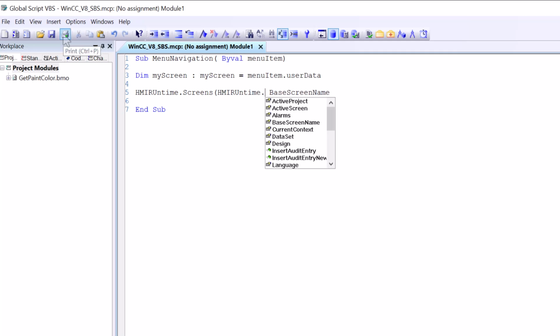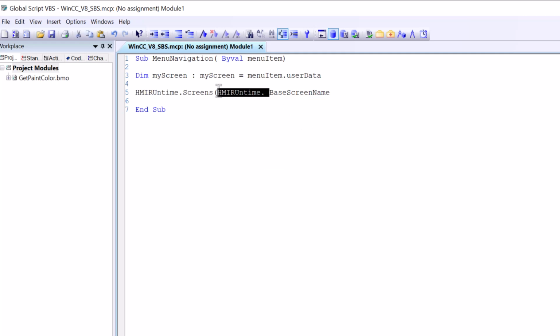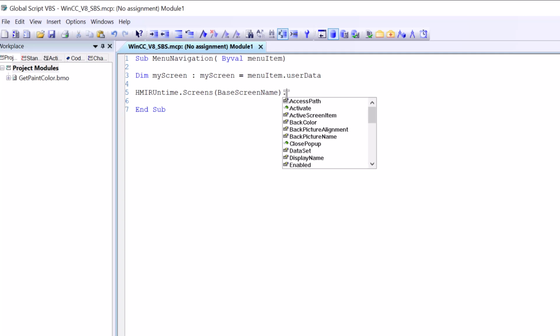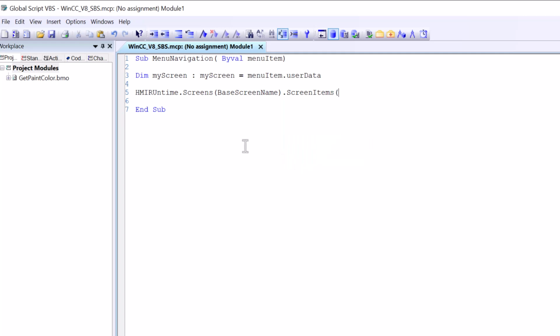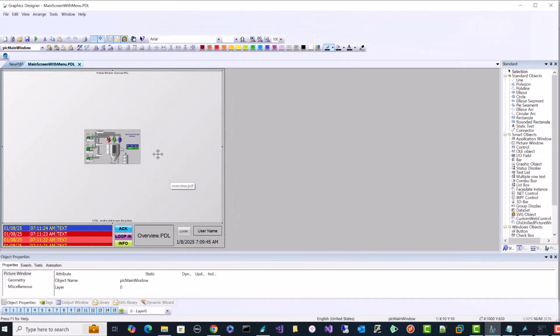And then if we put the dot there, you get the base screen name. Since we're already in this, then I can just put base screen name. And then we're going to go to the screen items. This is all the items on the screen. And we want to go find our picture window, right? And that is going to be this picture window, and its name is pick main window.